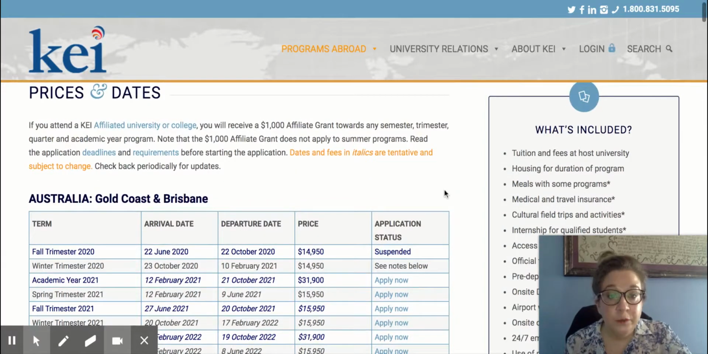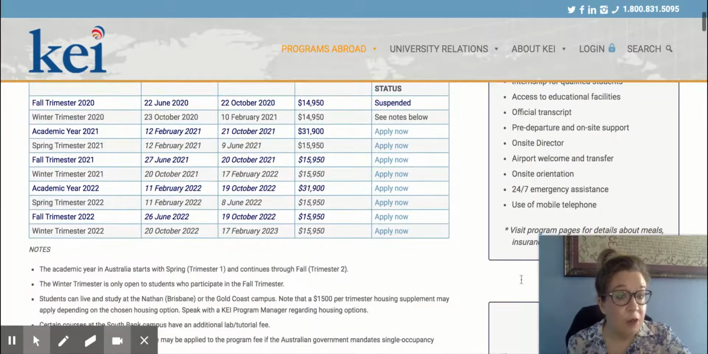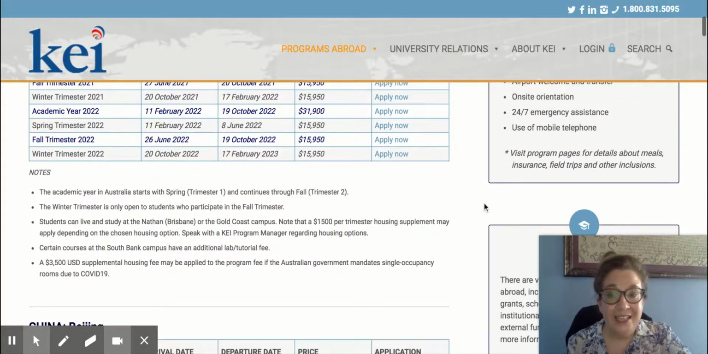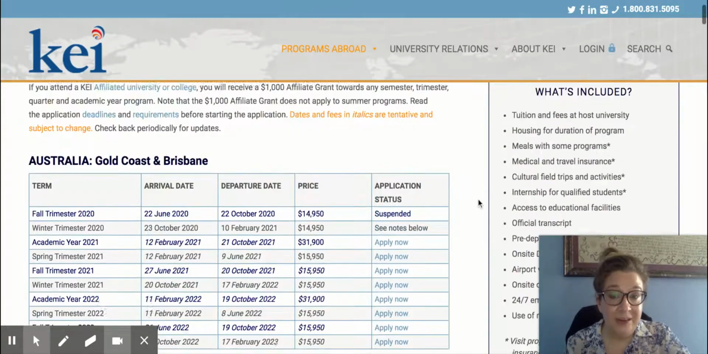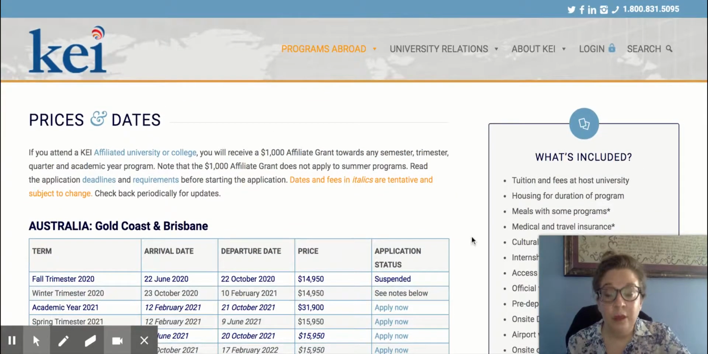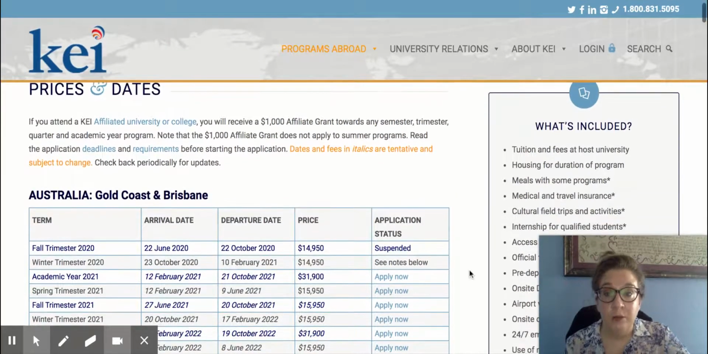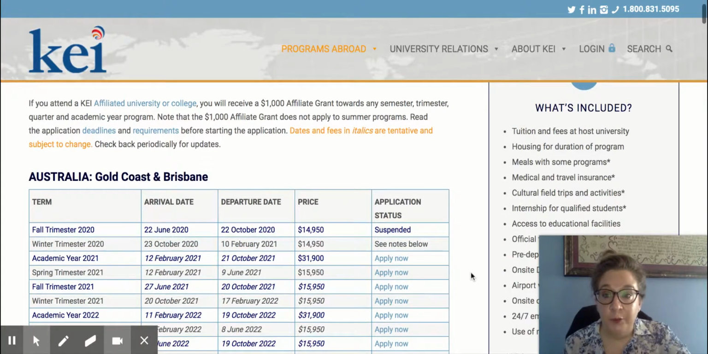If you would like to review what's included in the KEI program fee, that information is listed in this box on the right. And again, if you have questions about any aspects of a KEI program, we encourage you to reach out. Our advisors are available by phone and by email for any questions that you may have.